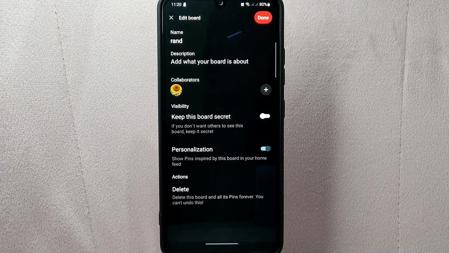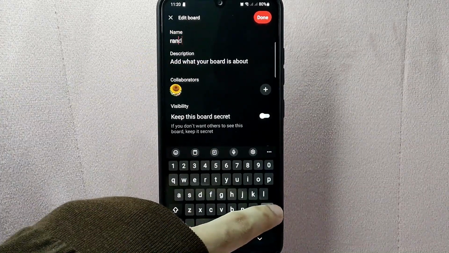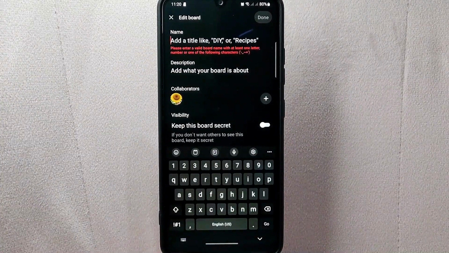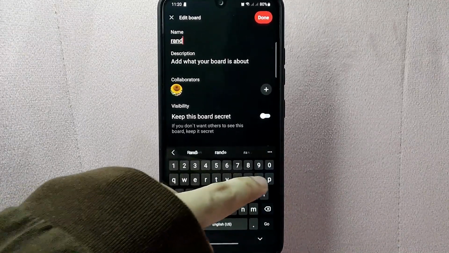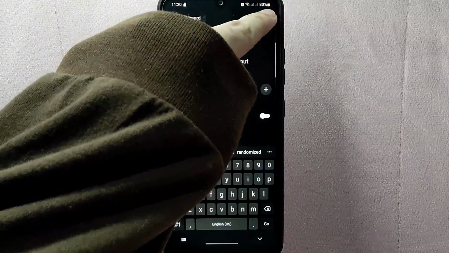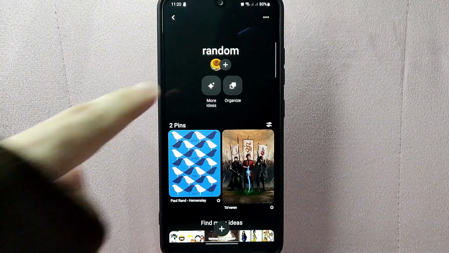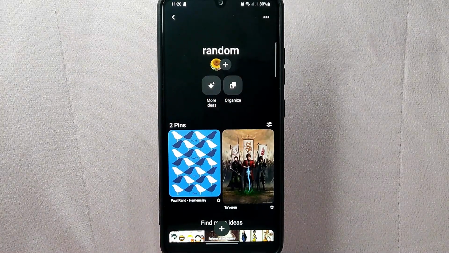To change the name of your board, simply tap on the current name and delete it. After that, you can now type in the new name that you want to use. Once you have entered the new name, tap on this done button at the top right corner of the screen. After that, you now have successfully changed the name of your board on Pinterest.